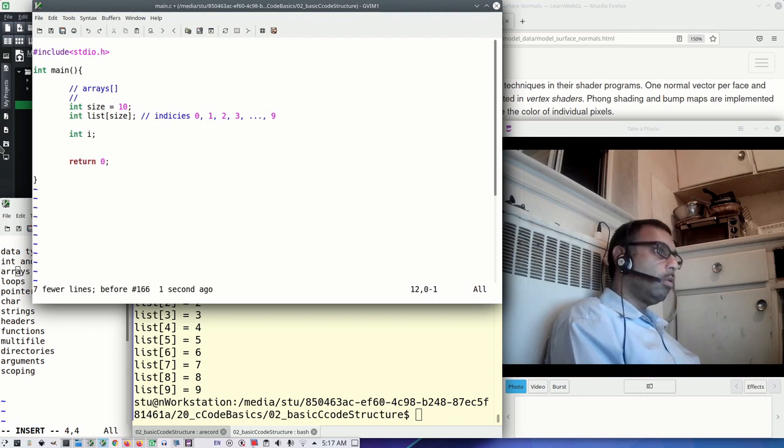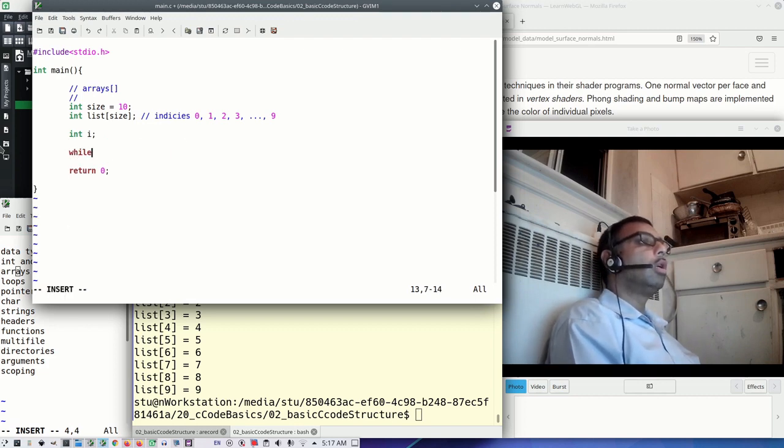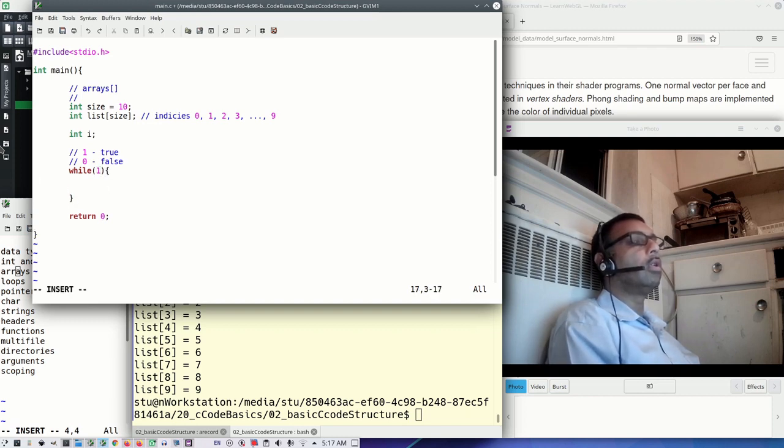While loop, while, and we'll put here 1. In computer programming, 1 equals true, 0 equals false. So here we got 1, so this means this is always true, so no matter what it's going to run. And then what we'll do is we'll say if i is greater than or equal to size, then break. You don't write that, you just put break.